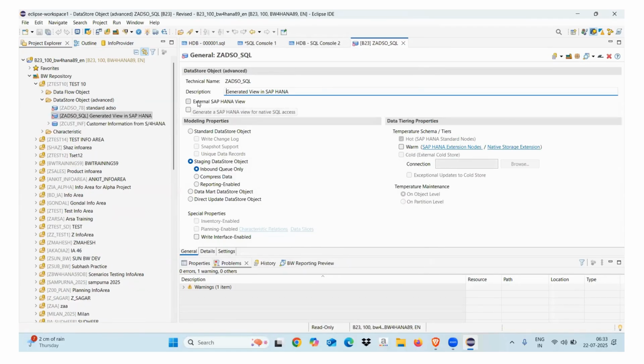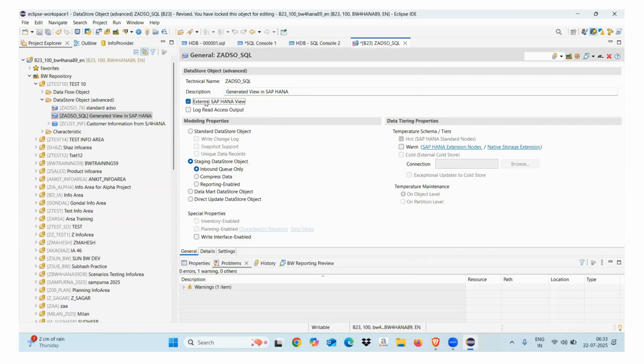Here we have one checkbox, external SAP HANA view. Once you select this option, it will generate a calculation view in the SAP HANA database. If we don't select it, then it will not generate any calculation view. When you put the cursor on it, you can see: generate a SAP HANA view for native SQL access. Let me activate it.